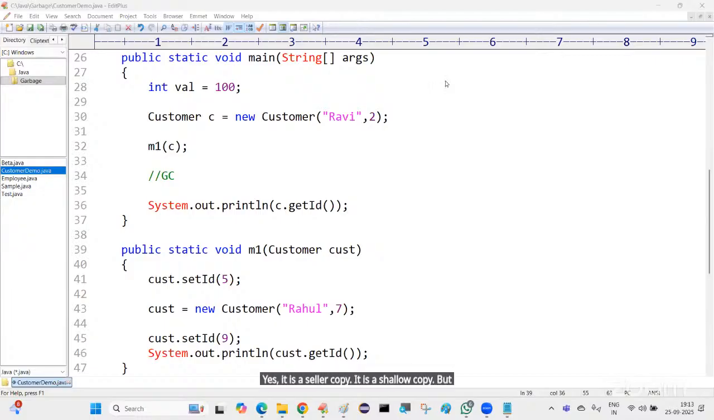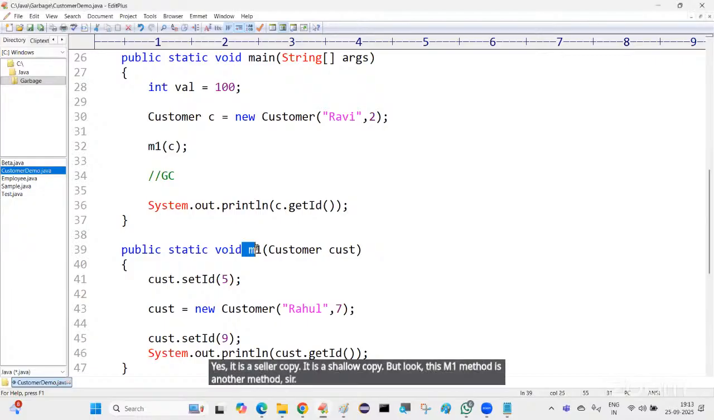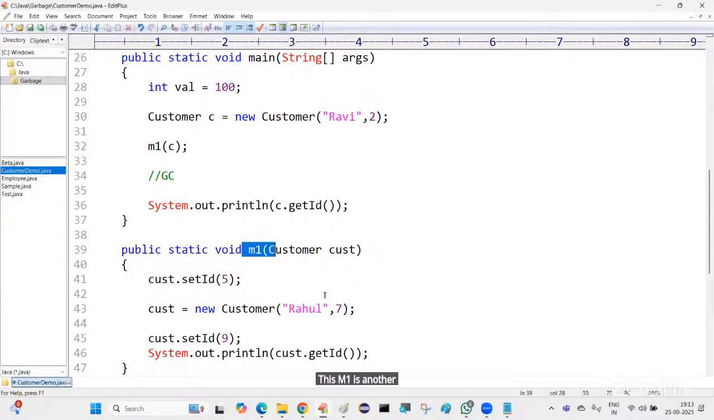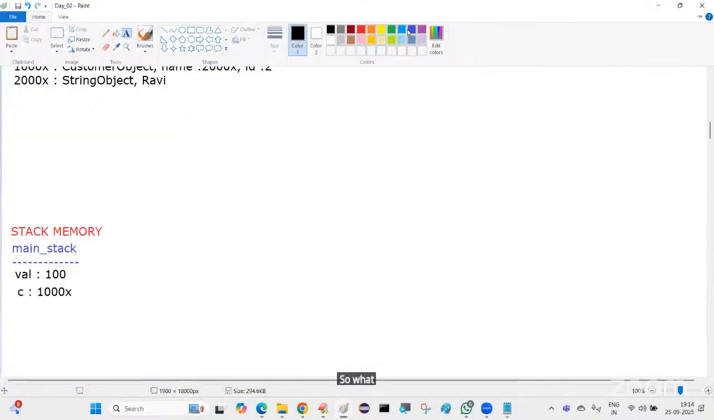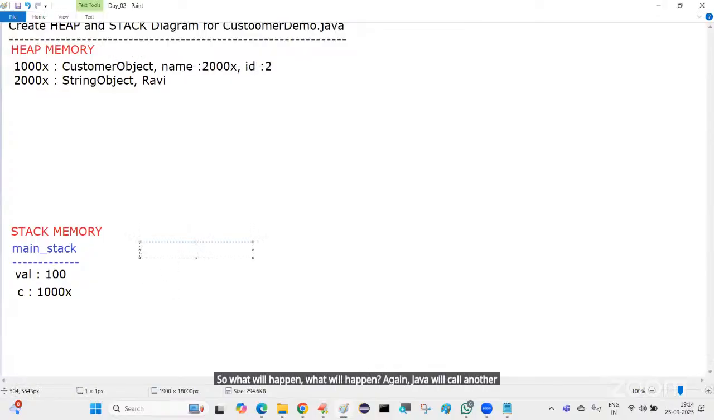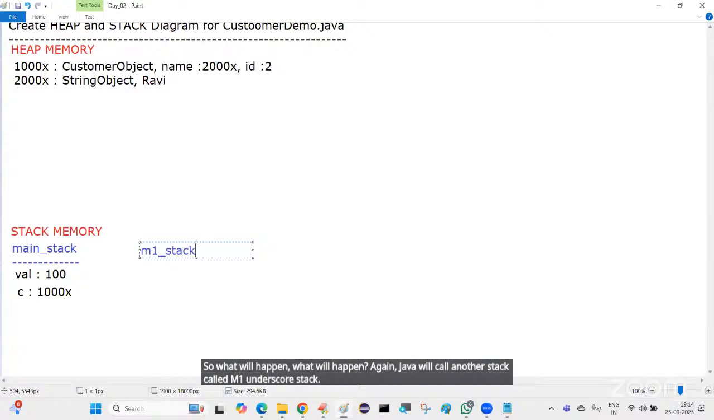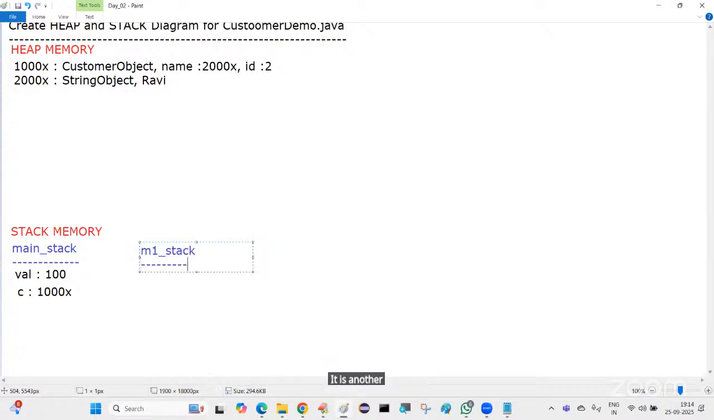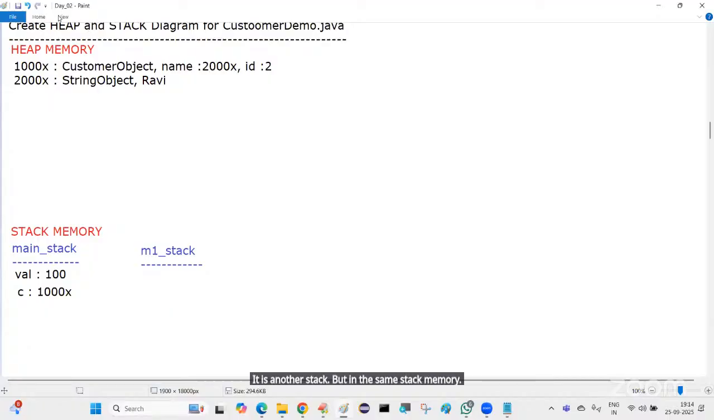But look, this M1 method is another method, sir. Look at the beauty of Java. So what will happen? Again, Java will call another stack called M1 underscore stack. It is another stack frame, but in the same stack memory. It is something like this.